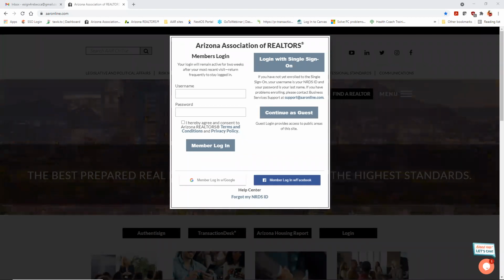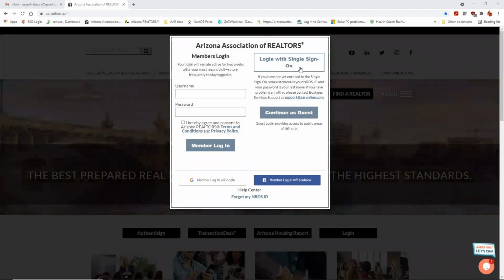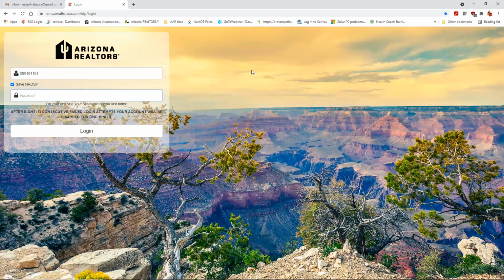So if you're starting from the AAR website, which is aaronline.com, you want to select the option here on the right that says login with single sign-on, which is going to take you to a different login page. If you click the Transaction Desk button from your MLS, this is where it's going to take you. So we're always going to go to the same place.